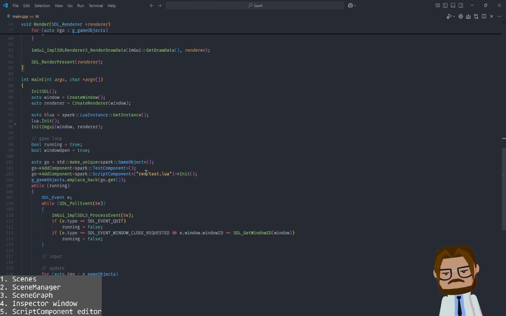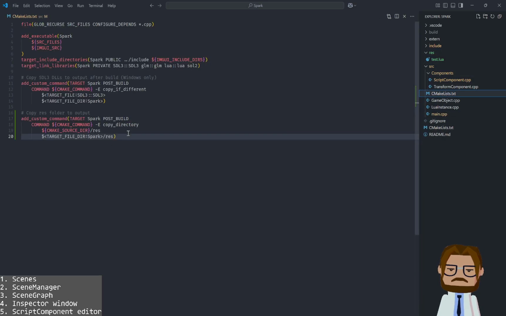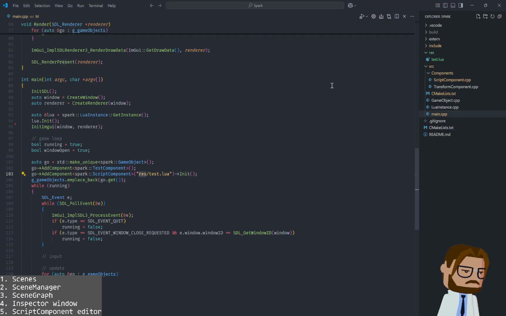We created a resource folder. So this is our resources folder, right? In there, we can put our resources, which makes sense. And then in our CMake list, here, what happens is we copy the resources folder into wherever Spark gets generated, right? The executable. But okay. Let's see.